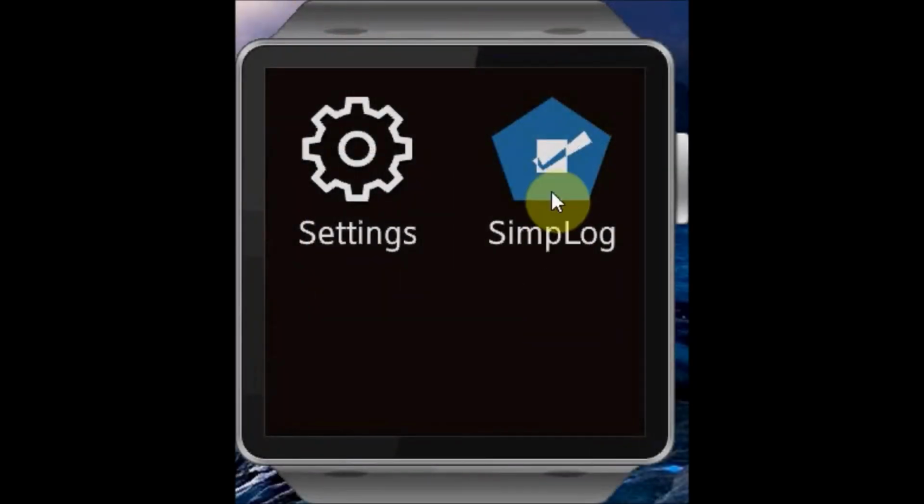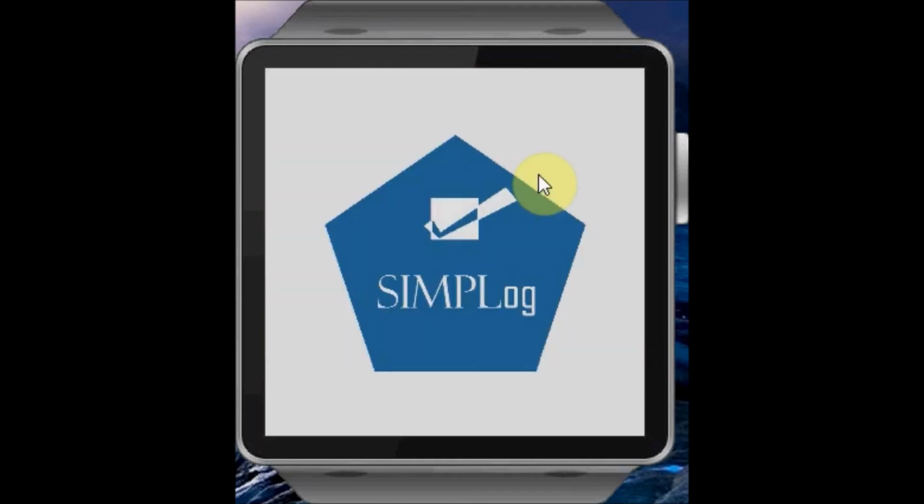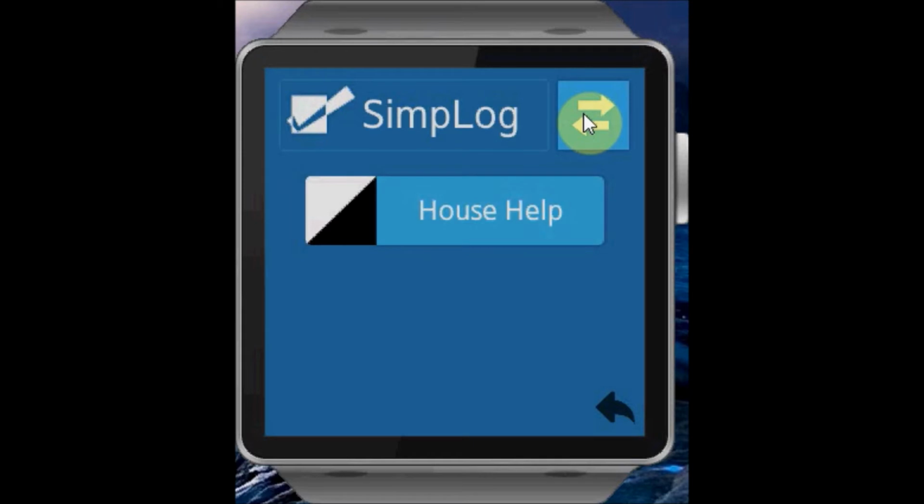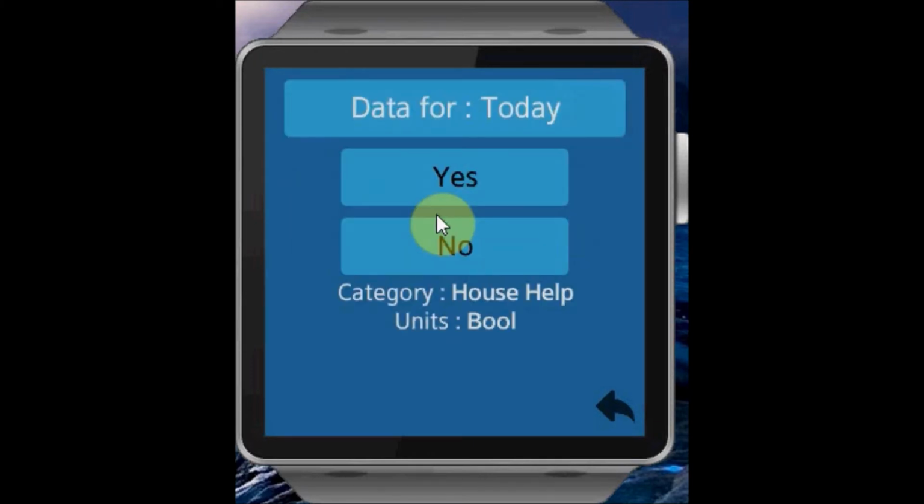Now with the paired Tizen wearable, one has to click on the sync button to get the categories from your phone. There you go. It's that simple. To start logging, click on the category. Then you will be prompted to enter the data for today.